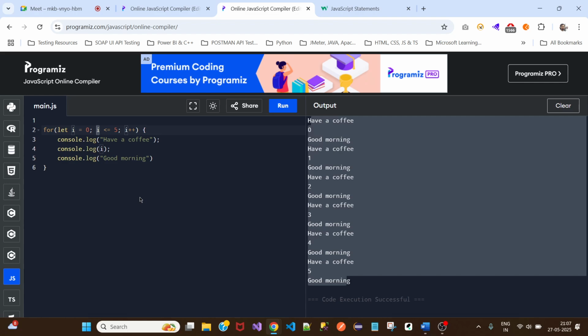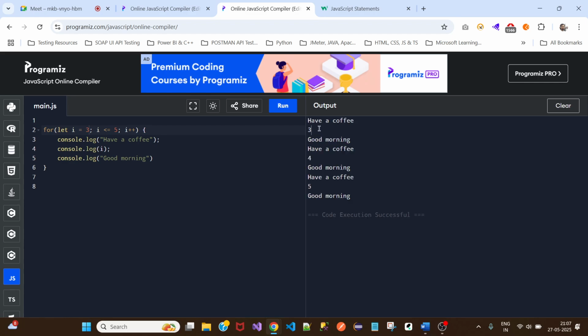Now I want the starting point to be 3. How can I do that? Starting point to be 3. We set i equal to 3. So if I say i equal to 3 here, then it starts from 3. See, it started from 3 and then 4, then 5, then as it is 6, it is not less than or equal to 5, so it stopped.